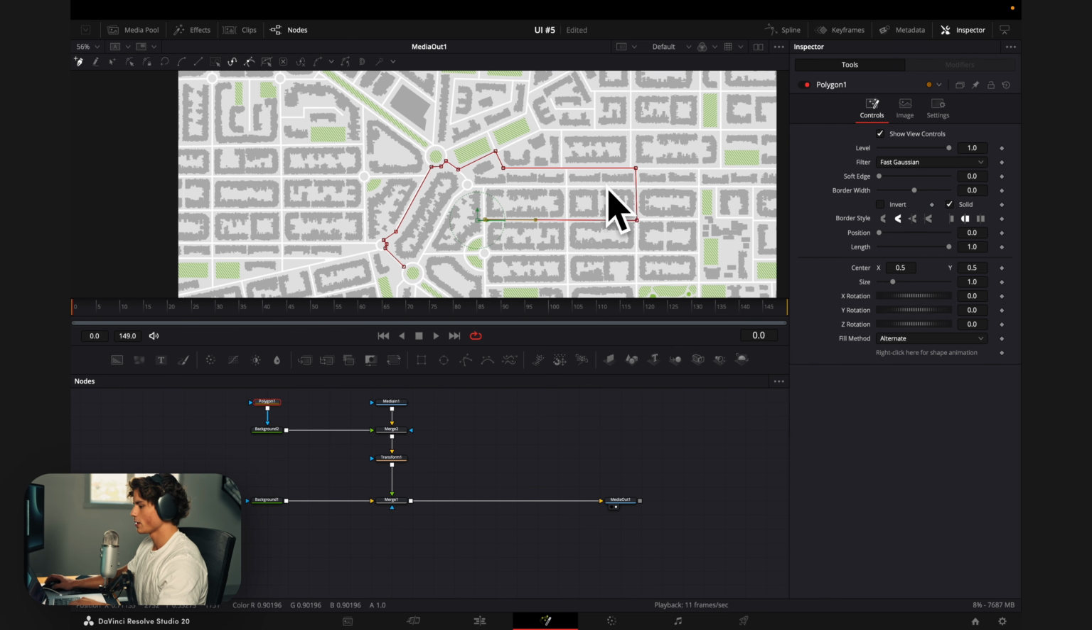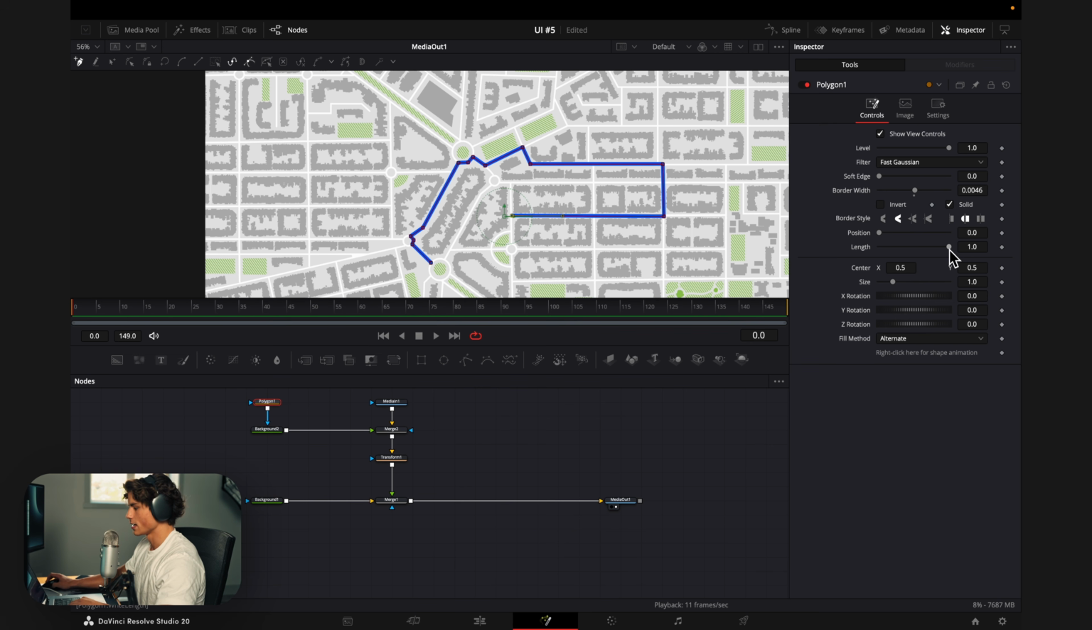Okay, so I've drawn out my path, and now with the polygon selected, we can come to border width and drag this up a little bit. I'm going to go to about 0.46. Now over here where it says length, as you can see, when we drag it down, it goes all the way down. If we drag it up, it goes all the way up.